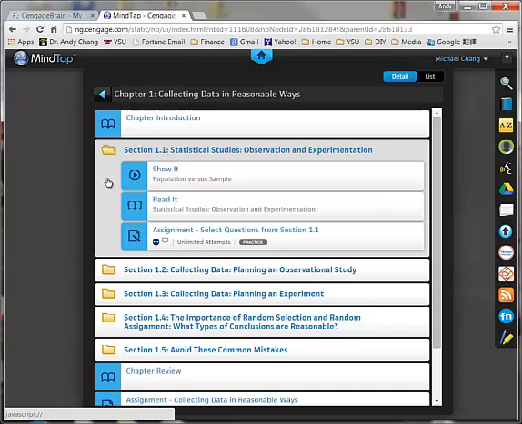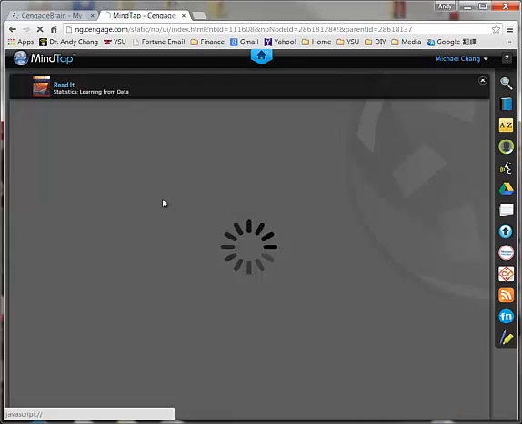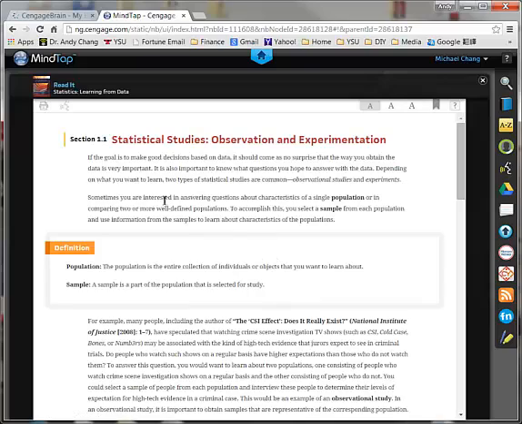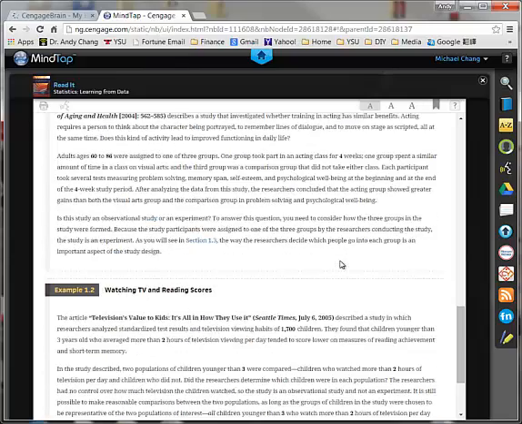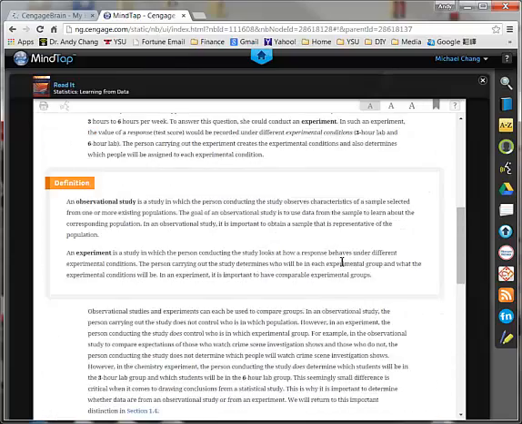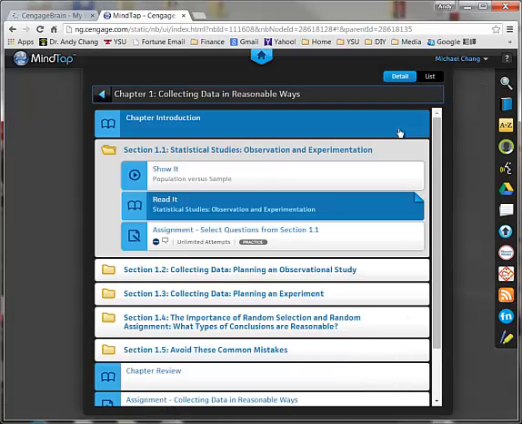Within each section, sometimes you will see show it. That means there's a video clip that discusses some of the concepts in this section. So here I have a video talking about population versus sample. If you want to view that video, you can click here and get into the video. Also, you can click read it to read the ebook. You can scroll down to see the ebook for this first section and read about it. Once you're done, you can click to close the window and proceed to the next thing.